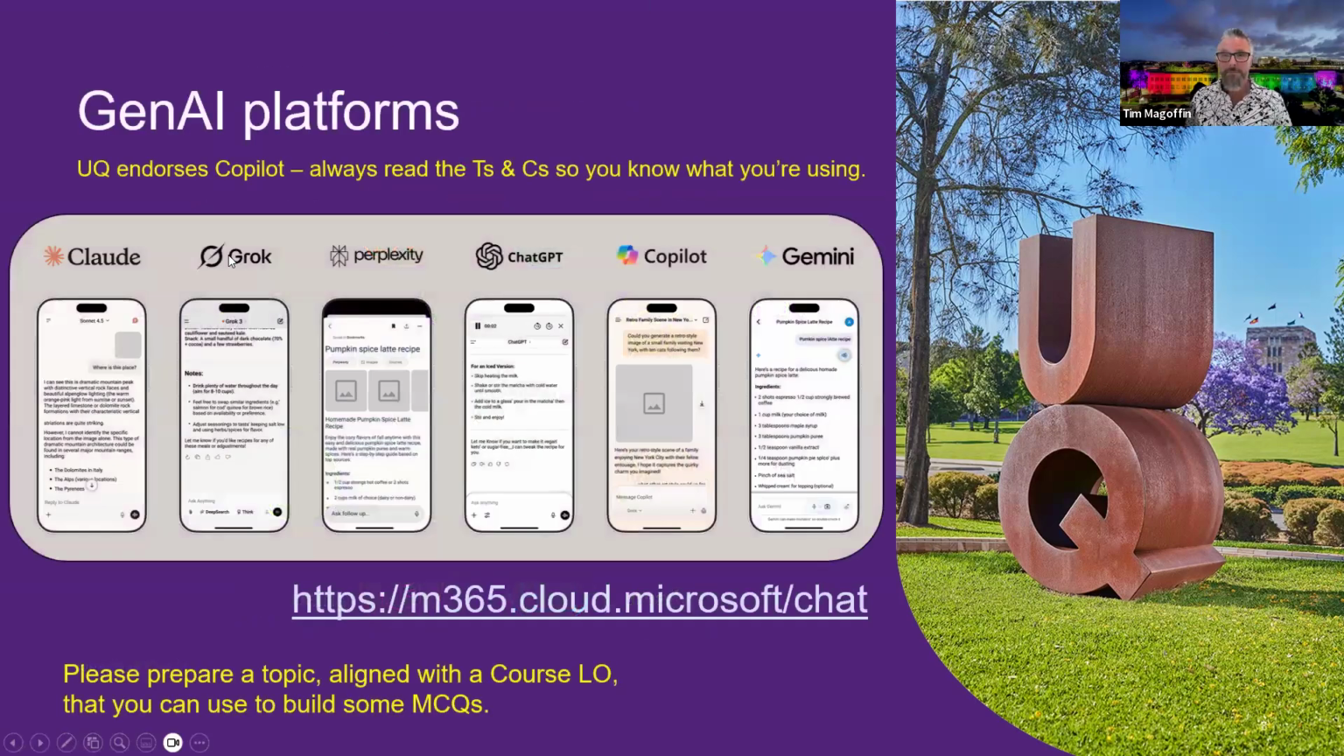So, AI. I won't get too far into this, but I just want to let you know that UQ endorses Copilot. That's why when you log into your MyUQ account and click Microsoft 365, it takes you to Copilot. Always read the T's and C's, the terms and conditions, when you're looking at all of the other platforms: Claude, Grok, Perplexity, Copilot, ChatGPT, Gemini, and others. Yes, they harvest data, but Copilot has enterprise data protection, EDP.